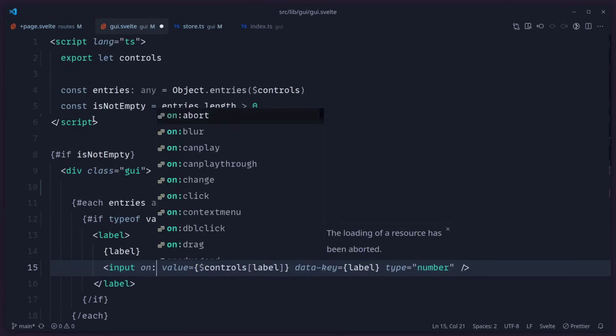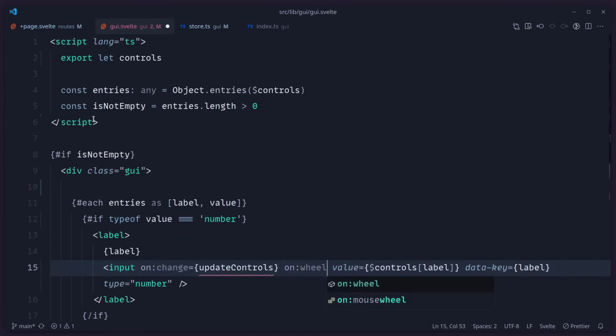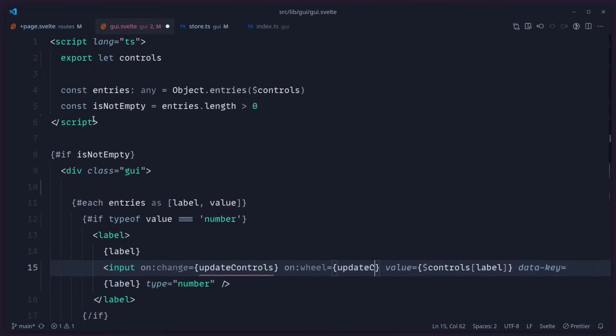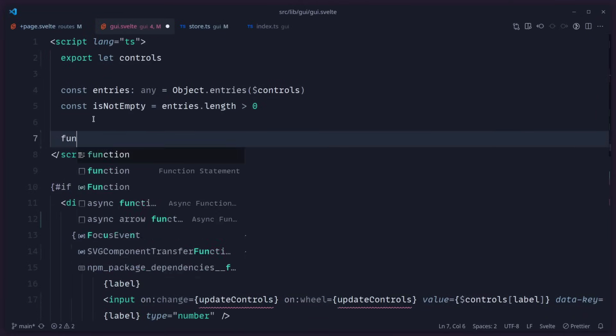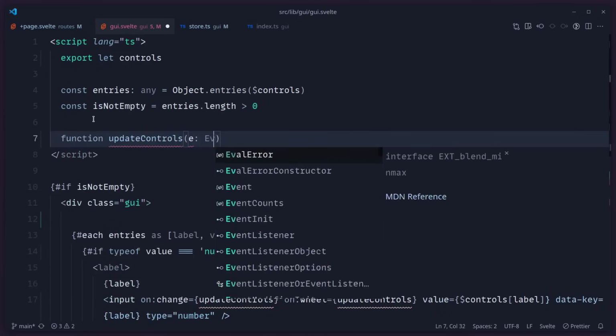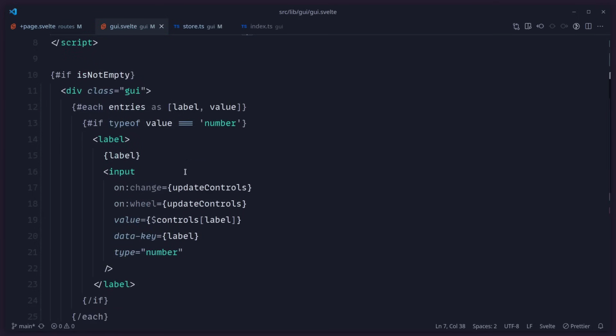So we can say on change, for example, and then we're going to create a function update controls, and that's basically it. And if the user uses a mouse, we can also say on wheel, which is another event listener, and we can also say update controls. And let's just create this function here. So it's going to be function update controls. We're going to pass in an event, which is going to be type of event, and that's basically it. We don't really have to do anything else right now. As you can see, it's not that complicated.